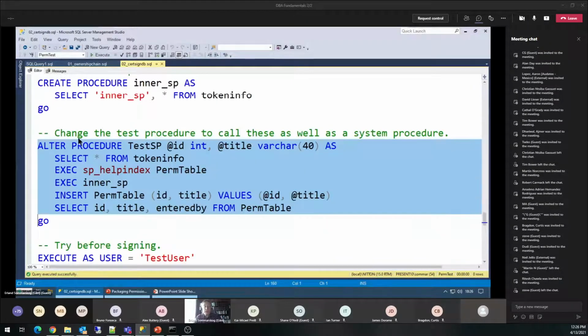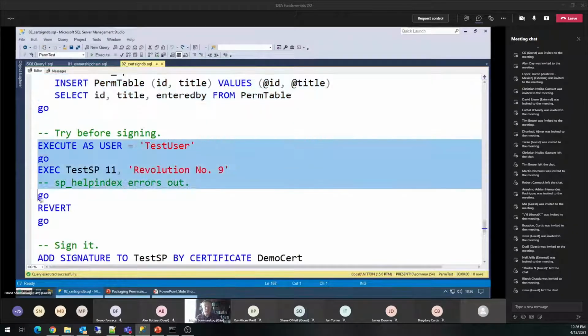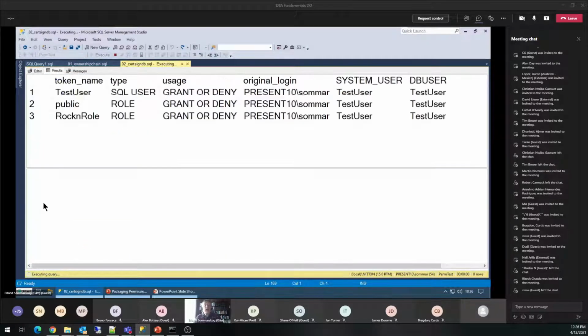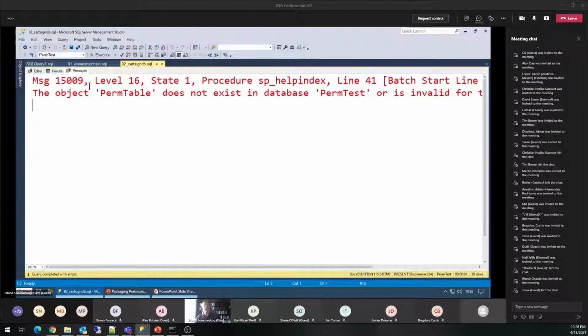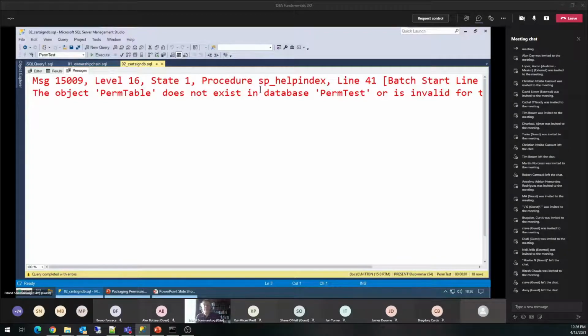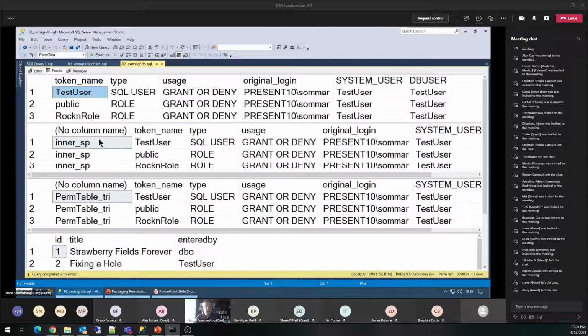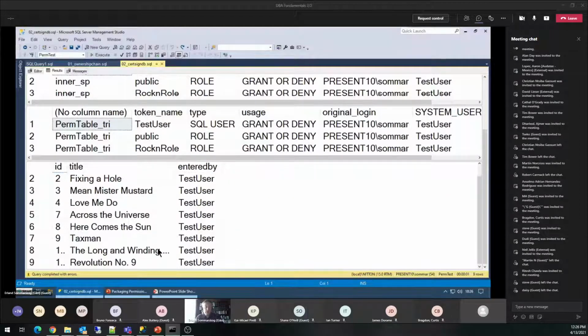And before I sign it, I'm going to run this as test user to enter revolution number 9. And you can see here now that I got an error message from sp_helpindex. So no ownership chaining applies here. To be able to run sp_helpindex inside the procedure, test user needs permission present on perm table. But you can see that the rest of the code was executed and revolution number 9 was inserted. And you can see here there's still 3 lines in the user token.